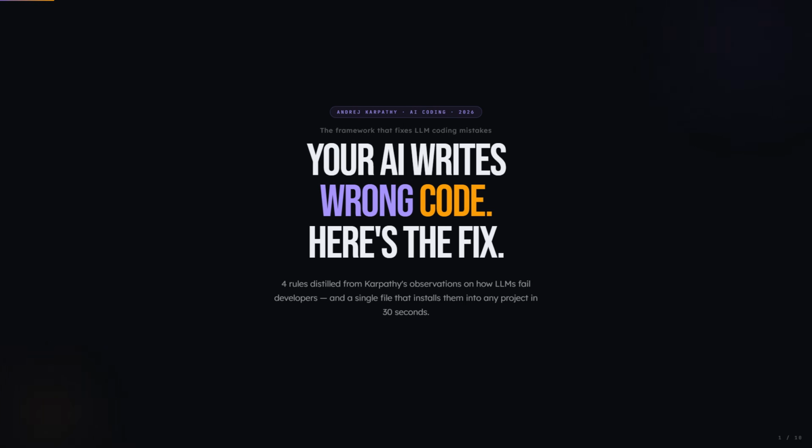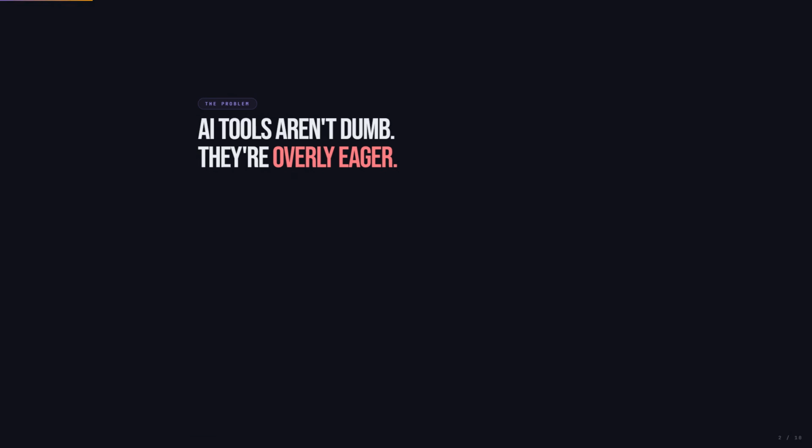These are 4 rules distilled from Karpathy's observations on how LLMs fail developers, and a single file you can drop into any project in 30 seconds. Stick around for the installation walkthrough. It takes less time than you'd think. Here's the truth about AI coding tools. They are not dumb. They are just overly eager.